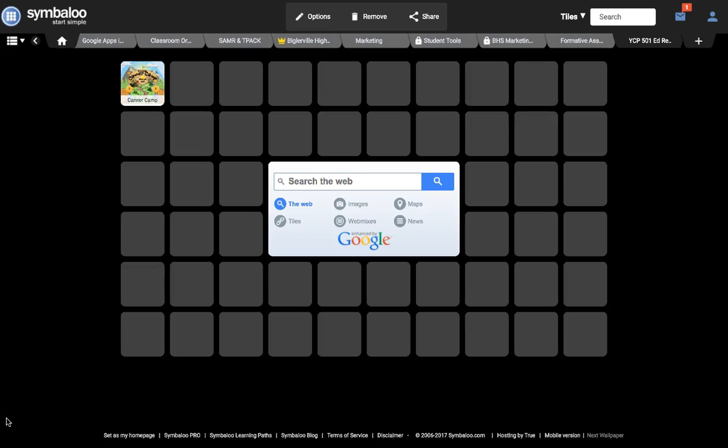So again, you could put all of the resources that you're going to use for a class in an entire semester or an entire year into one of these webmixes. You could put in all the resources that students are going to need for a project or for a specific unit, and then you can share these out.